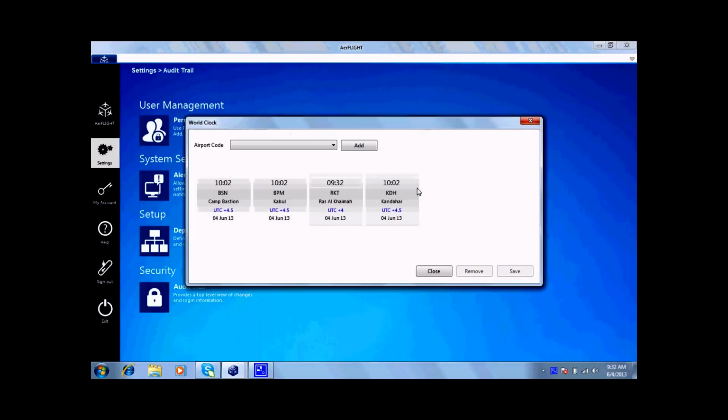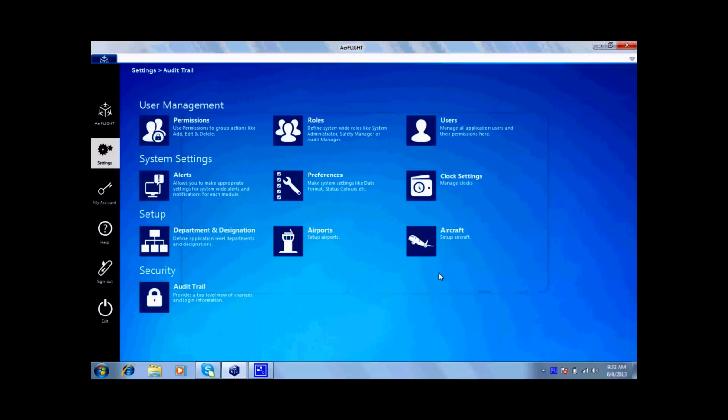In the clock settings, you can manage different clocks. You can have several clocks set up, and you can see these later in the system. And here you set up the different airports, and here you will see an audit trail of all the changes.